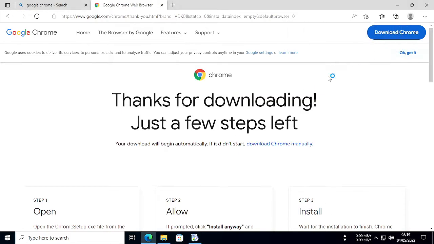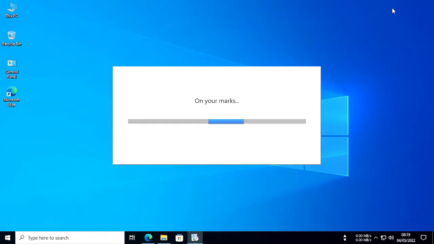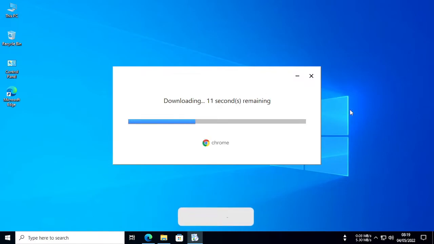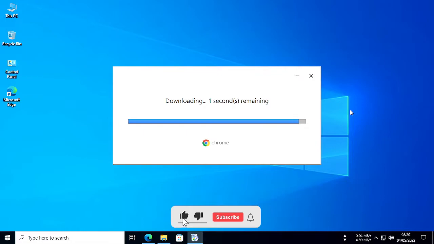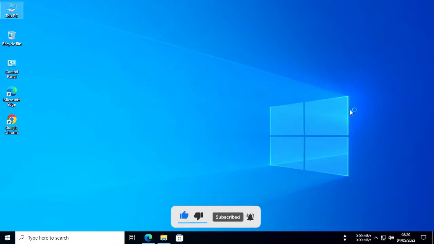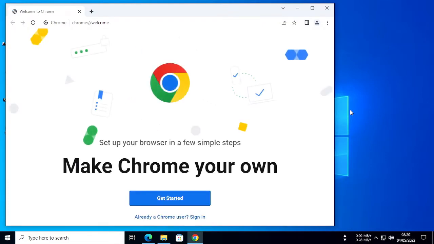Installation process of Google Chrome has started. It will take some time to download and install Chrome. Keep patience and make sure you don't get disconnected to the internet. As you can see, Chrome has been successfully installed.